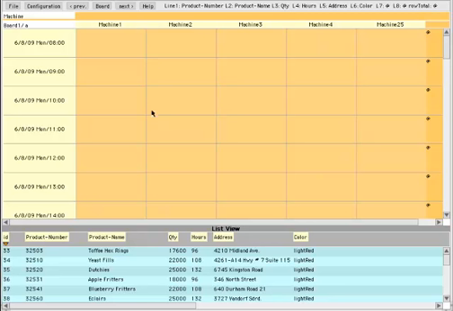This is the main screen of the program. The orange area is the scheduling board. The blue area at the bottom is what we call the list view, and it shows data that's imported. Right now the software is configured to import data that has 6 columns. We have a product number, a product name, quantity.